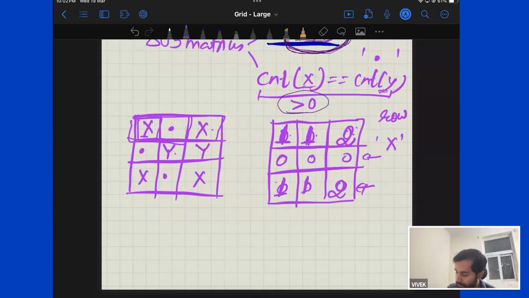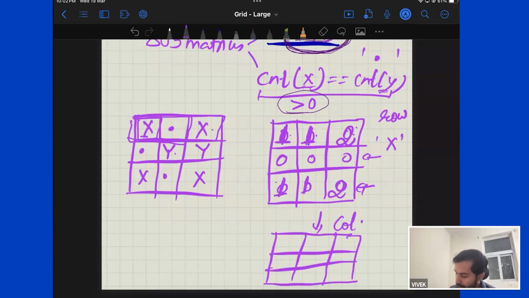Now you can do the same thing column-wise. You can take the prefix sum column-wise also. So if you take it column-wise, let's see what is going to happen. So you will get values 1, 1 and 2. So this is 1, 1 and 2. And here you will get 1, 1 and again 2. And here you will get 2, 2 and 4.